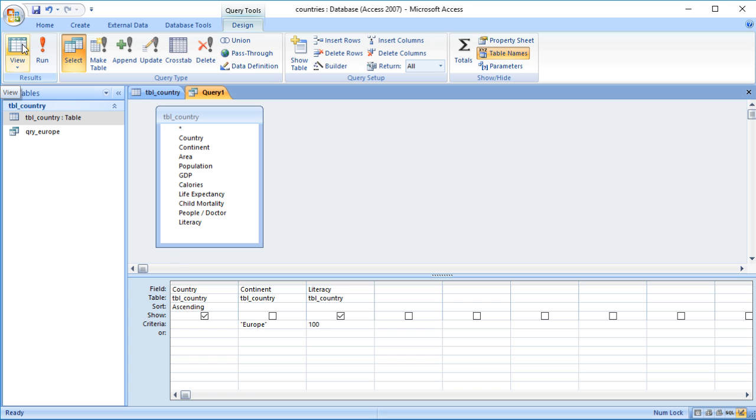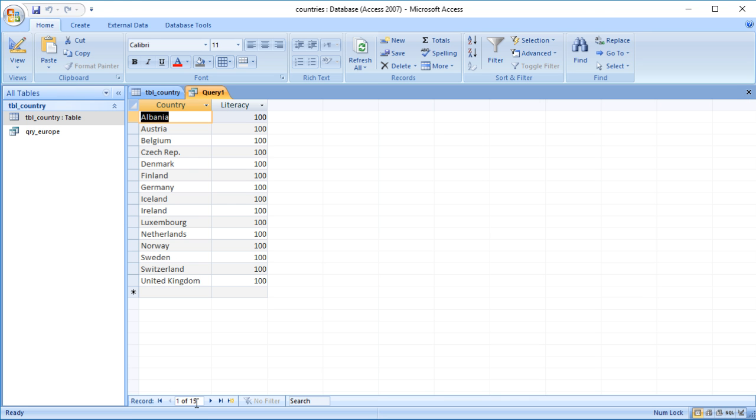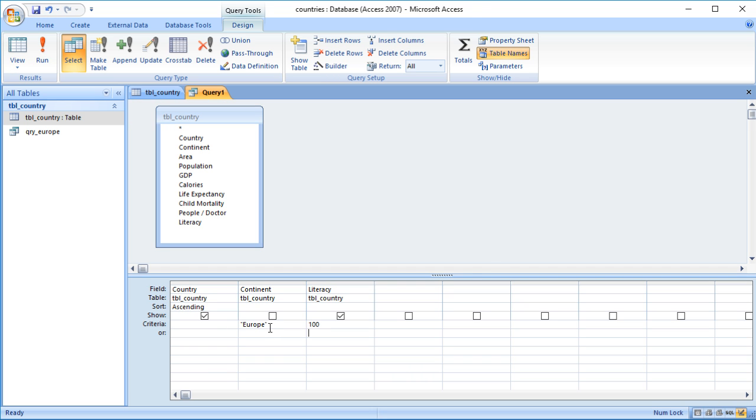So now when I run this query, it's only showing 15 results. So what that is currently showing is countries from Europe with a literacy rate of 100%. And again, you might not need to include that literacy column because we know that it's 100 because that's our criteria. Notice that when I put those two criteria in there, it's using an implicit and. So it's showing countries that are in Europe and that have a literacy rate of 100%.